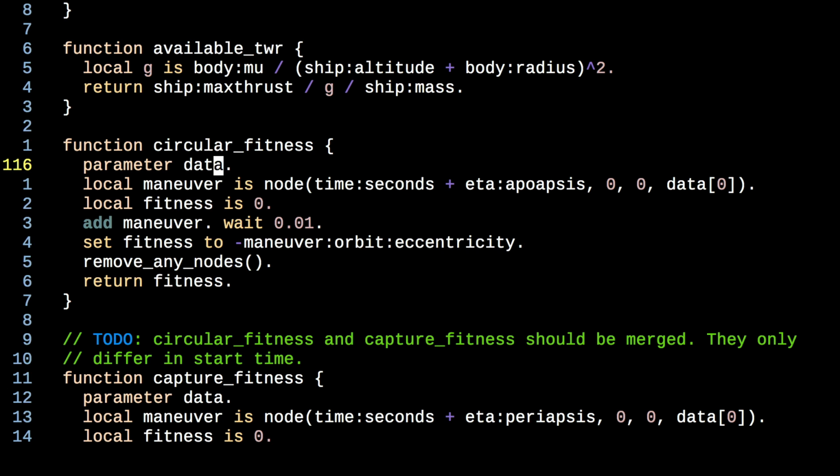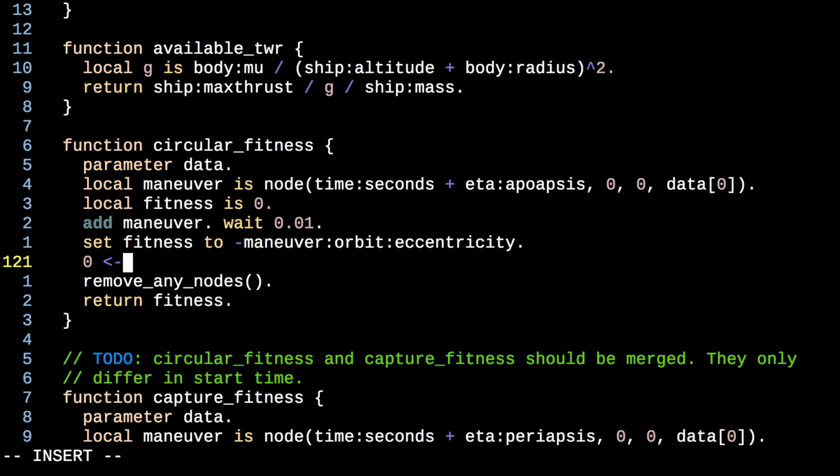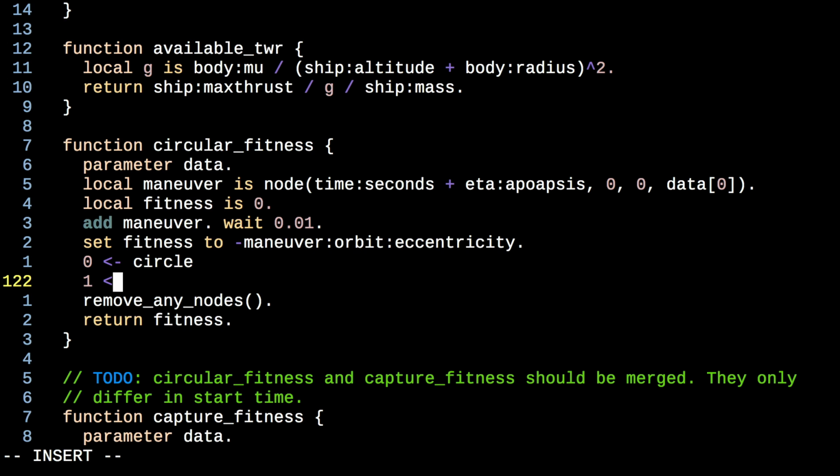And so we're saying, all right, you're taking in a parameter, which we know is just going to be a list of one element. We're going to say, okay, let's create a node at apoapsis with 0, 0, and then that data. And then we'll give it a score that's based on its eccentricity. So remember, an eccentricity of 0 is a circle. An eccentricity of 1 is almost transferring, almost out of the system.